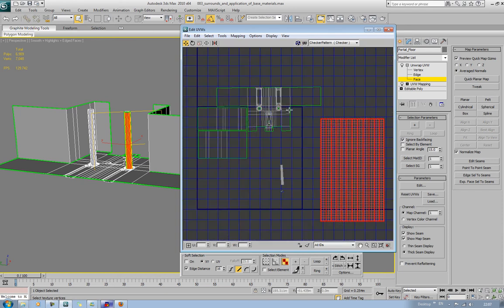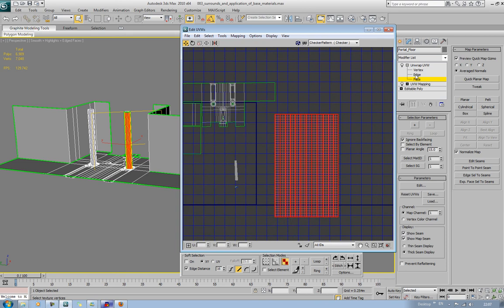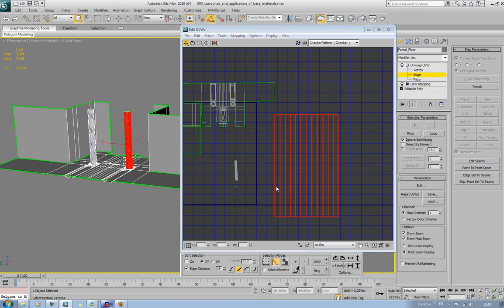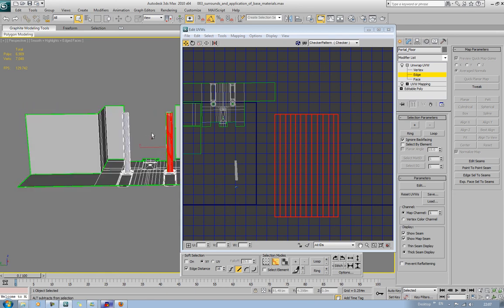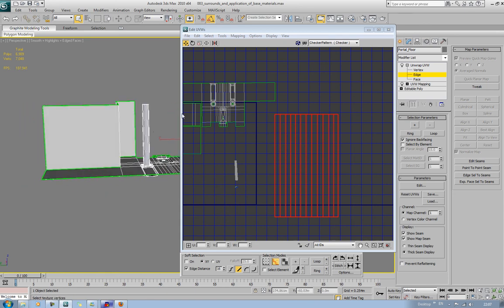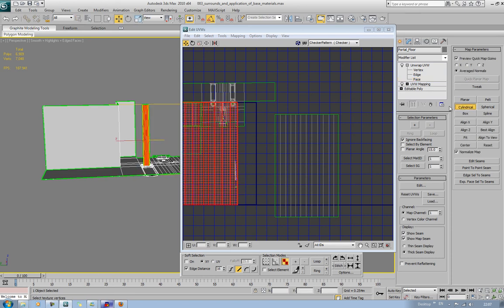I'll just turn off the thing in the background there, and if I turn to edge mode, you can see it's actually quite even as well, which is really nice. I can do the same again over here. So just edge, select those, well, face select those, and again cylindrical, just make sure we click fit, turn it off again.